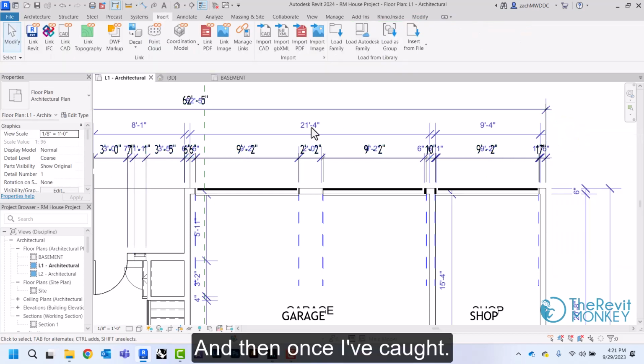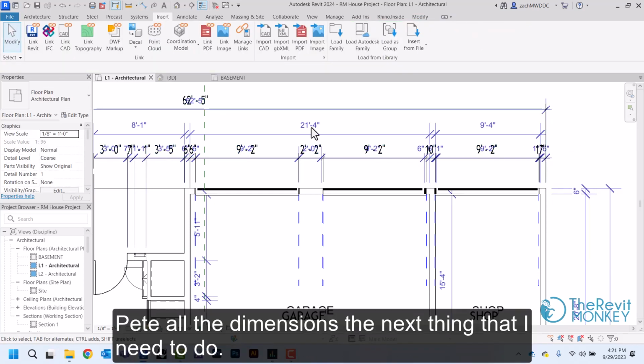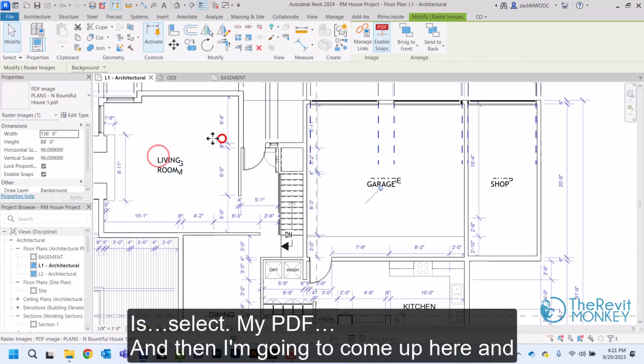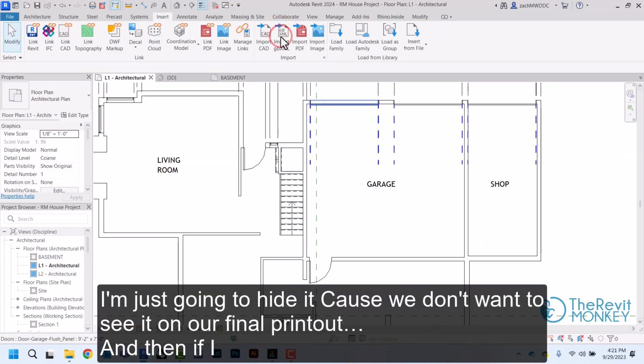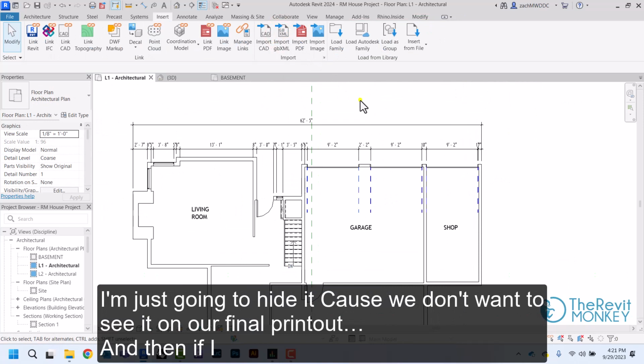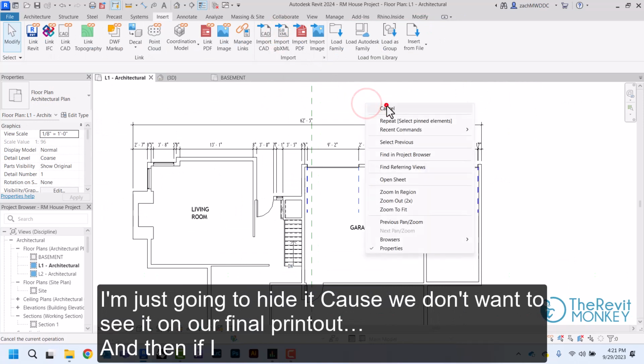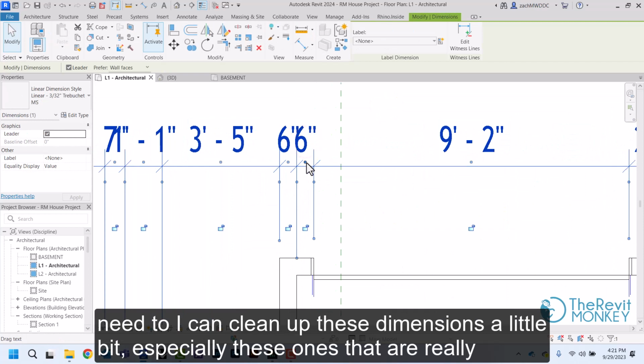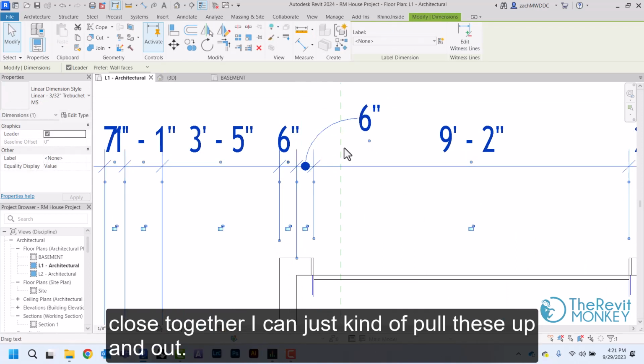And then once I've copied all the dimensions, the next thing that I need to do is select my PDF. And then I'm going to come up here and I'm just going to hide it because we don't want to see it on our final printout. And then if I need to, I can clean up these dimensions a little bit, especially these ones that are really close together. I can just kind of pull these up and out.